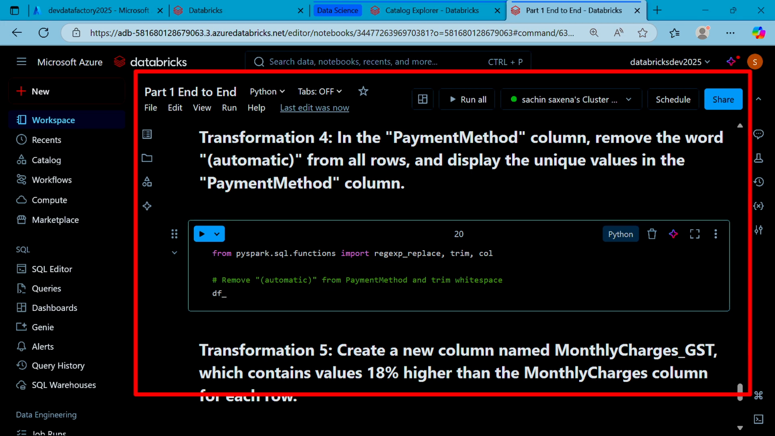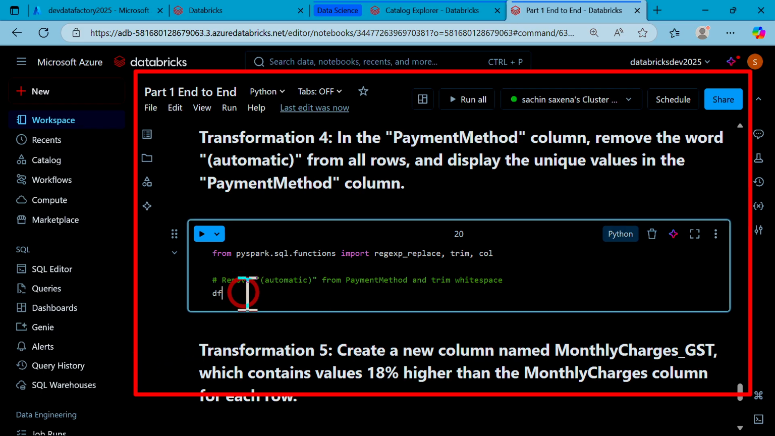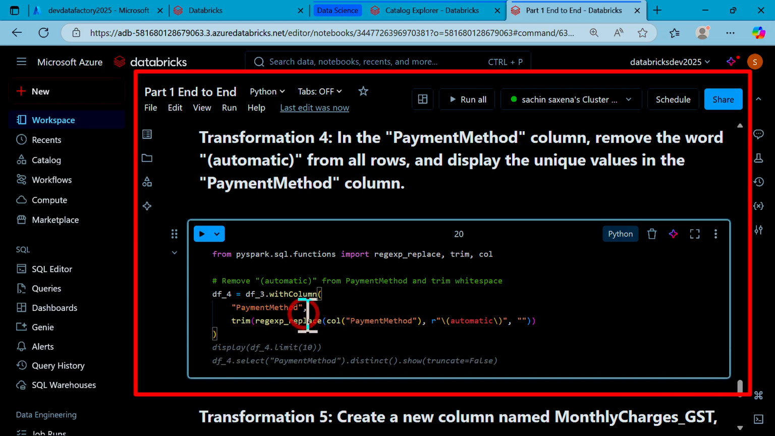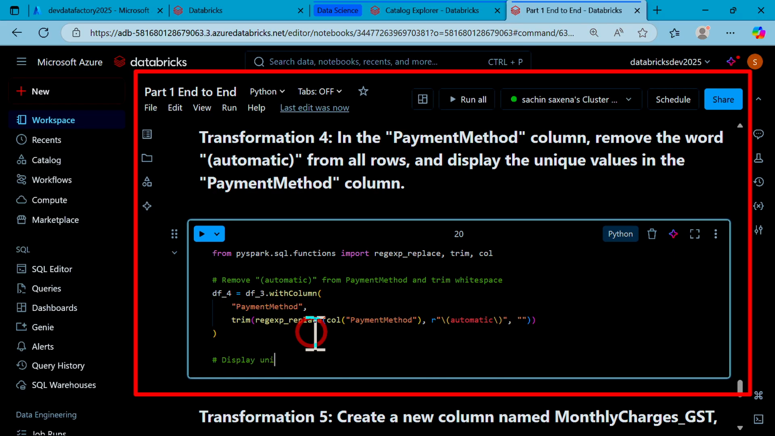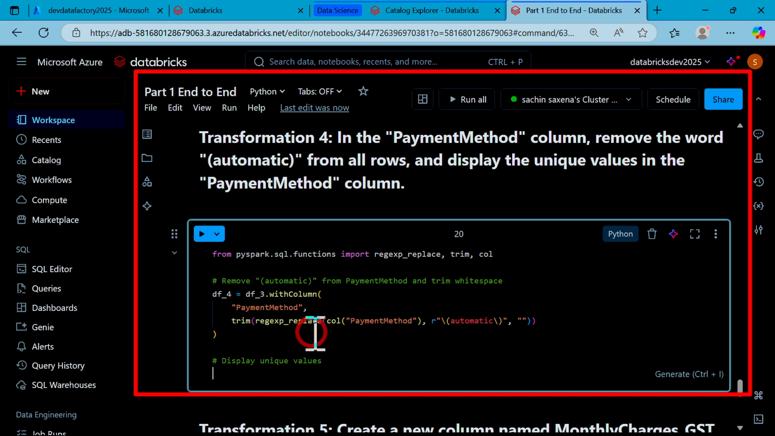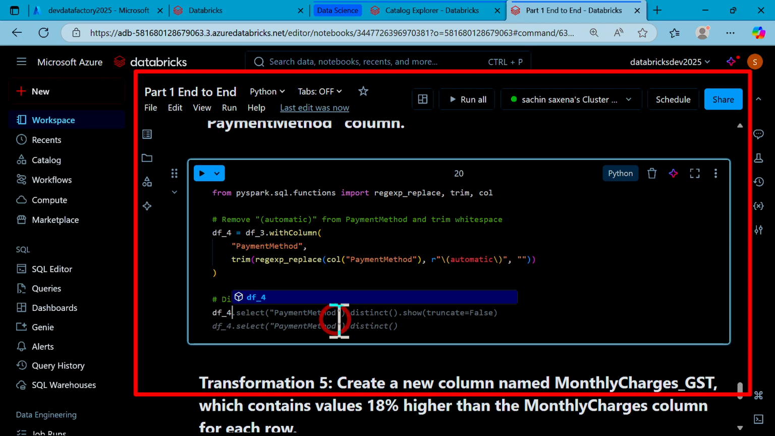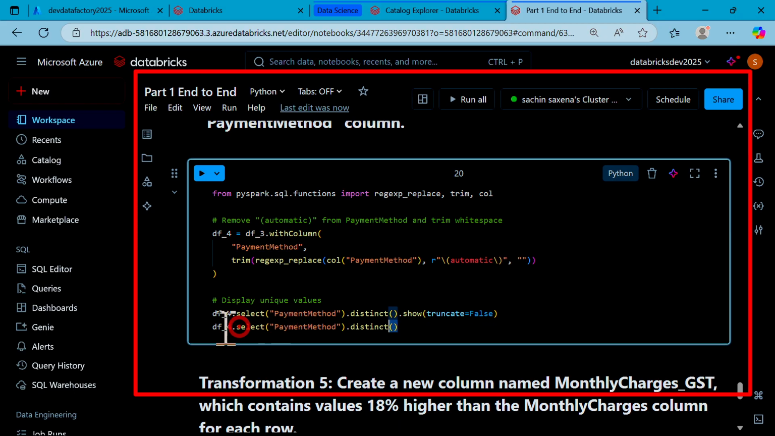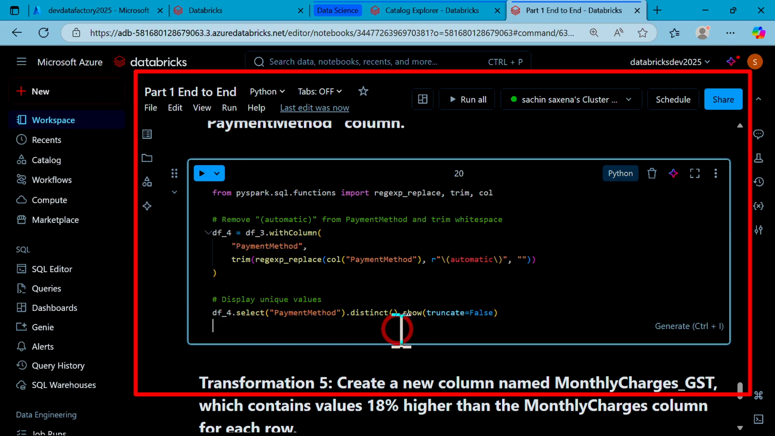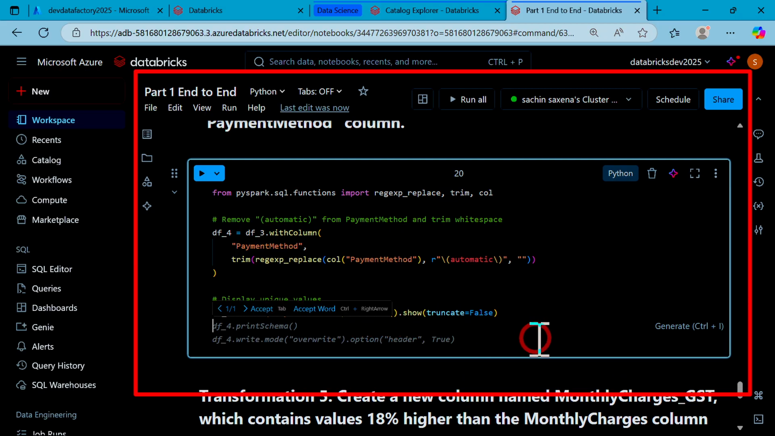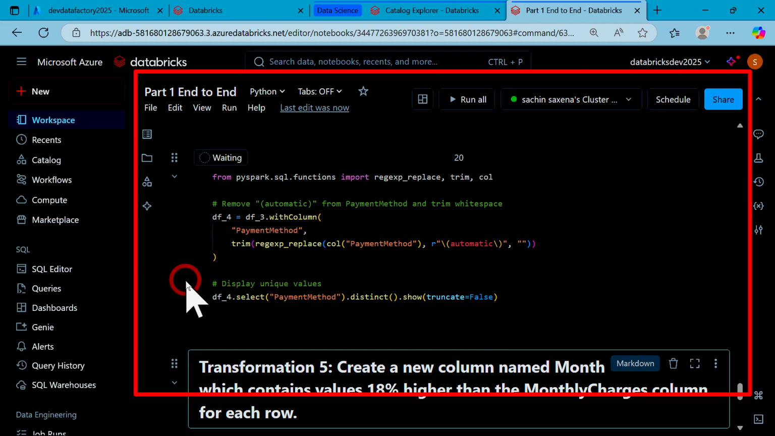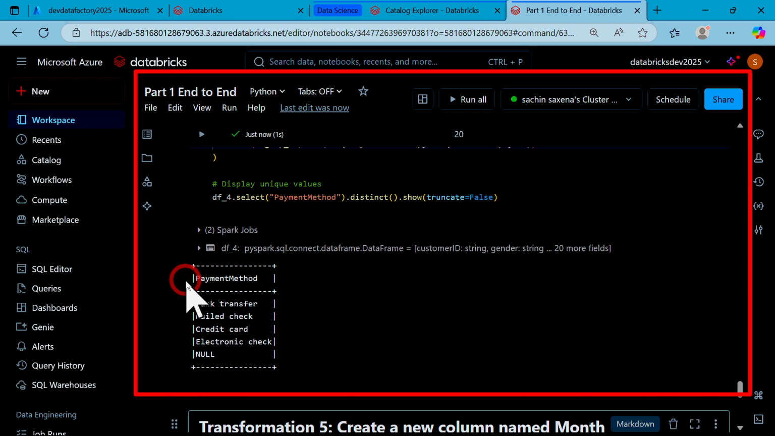So what I'll do, I'll use this function from the previous df3 withColumn payment method. I'm going to trim regexp_replace with column payment method, and let's display unique values. So for the unique values, I'm going to use df4.select. Inside this, I'm going to use this payment method, delete this one. With this distinct payment, I'm going to set truncate equal to false. Let's display so that we can check whether this transformation has been done or not.